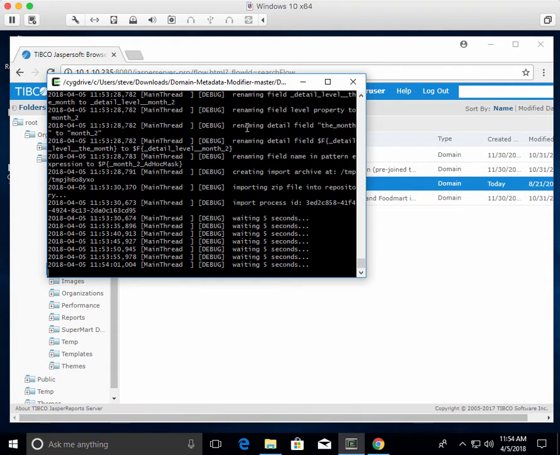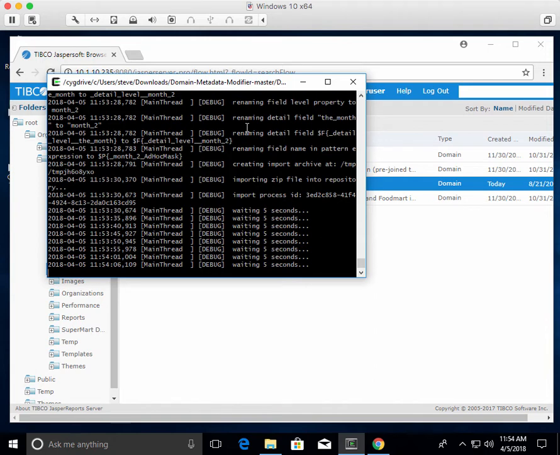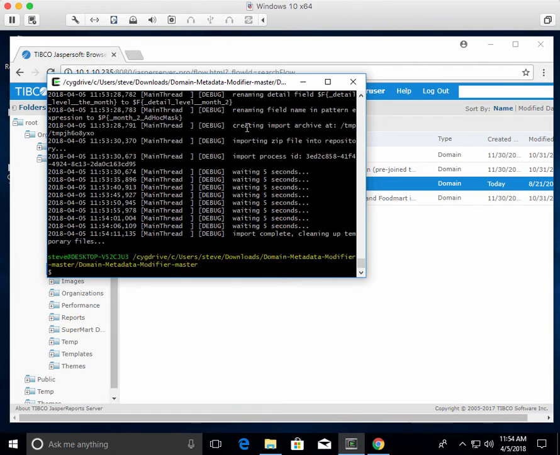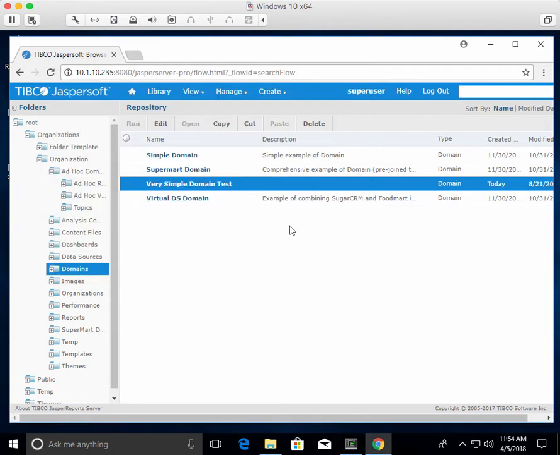All right, so it's now going through the import process, and then once it finishes the import process, it's going to go through and clean up the temporary resources that it downloaded. All right, so there it goes. So now let me go back to the repository.